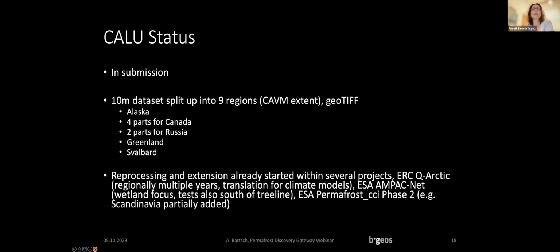And currently, I already uploaded all the data to a repository. I hope I can open this up soon. We split it up into 9 regions, and in total it's 13 gigabytes. It's all at the moment in GeoTIFF. We are thinking about providing it as NetCDF, because there are some requests, especially from the climate modeling side, who wish to have it in NetCDF. And so this is a beta, we call it a beta version.